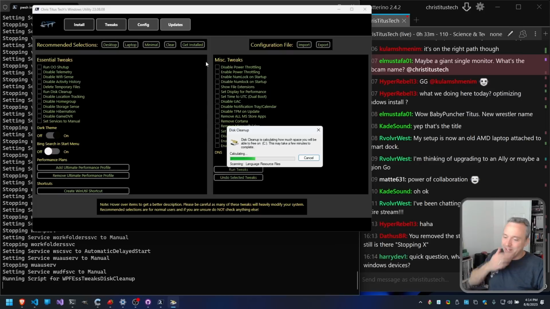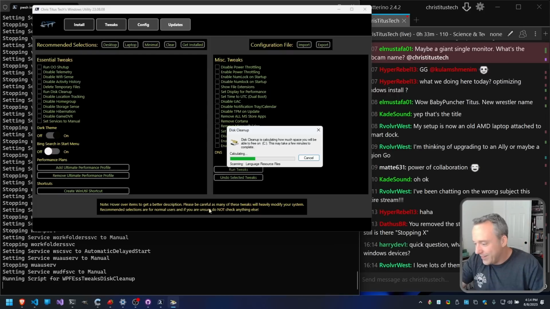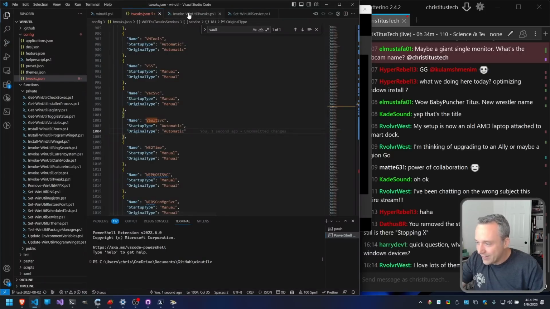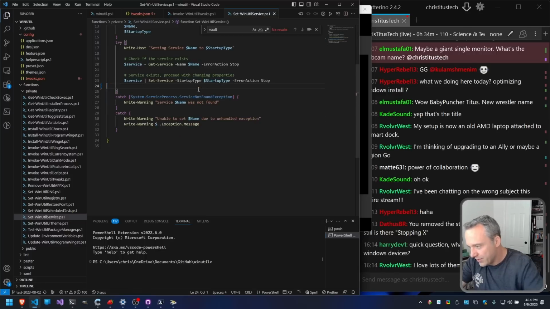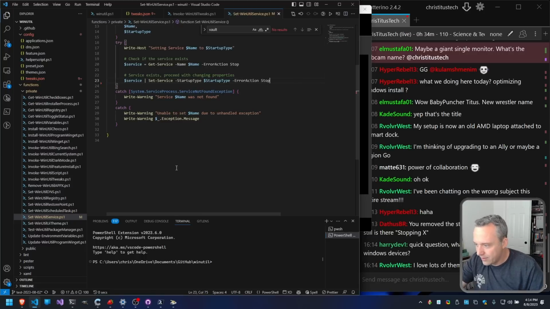Oh, the message is still there. Good point. Oops. Let's fix that. I believe it's Set-WindowsService. I don't even need this entire statement. Oh my gosh. Yeah, oops, my bad. Let's just remove that.